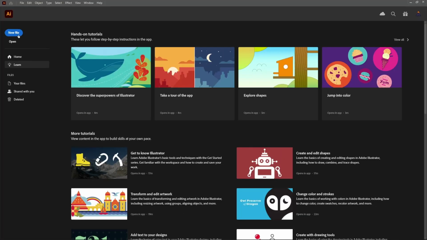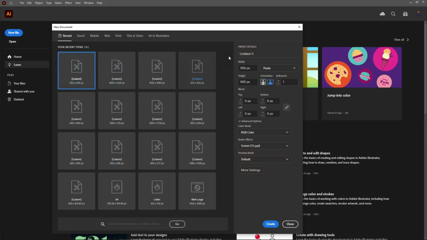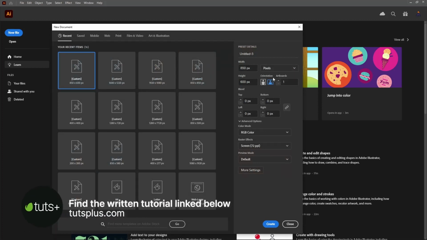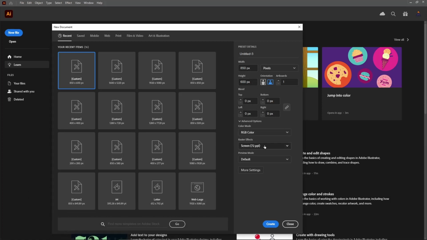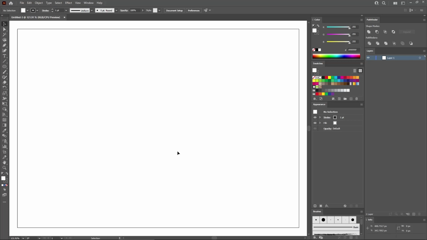Let's move to Illustrator to create a new document. Select pixels from this drop-down menu. Set the width to 850 and the height to 600 pixels. Make sure that the color mode is set to RGB and the resolution to 72 pixels per inch, and then you can click this button to create your new document.